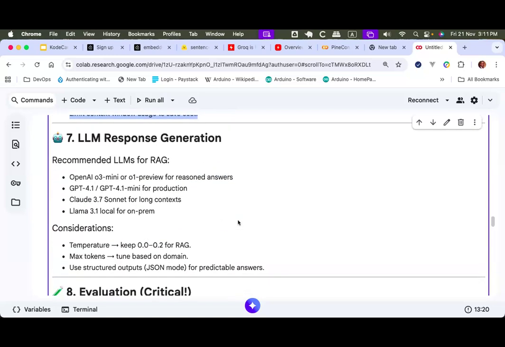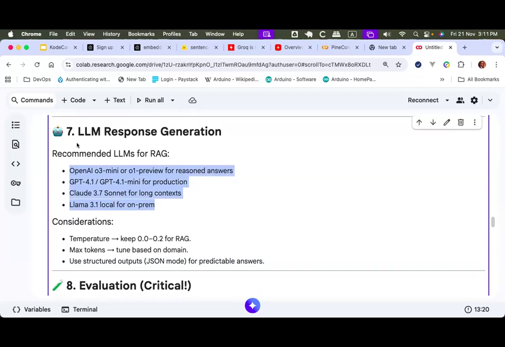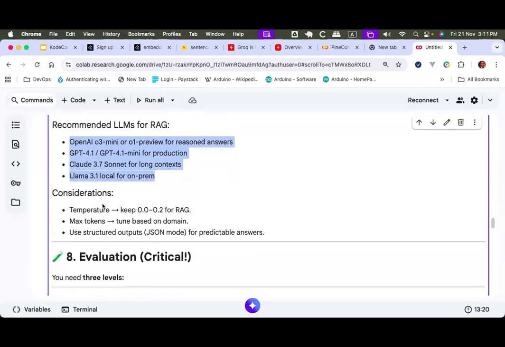So once that is done, you push it to the LLMs, and there are so many LLMs recommended here for RAG. You can try them: OpenAI O3 Mini, O1 Preview, GPT 4.1 Mini, Claude, Sonnet, Llama, but there are a bunch of others. Even these new ones that are coming in can really be good as well. Some considerations as well: keep low temperatures for RAG, because you don't want the LLM going off key, talking about things that are not in the context.